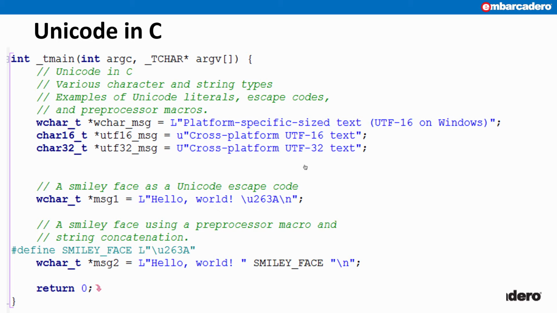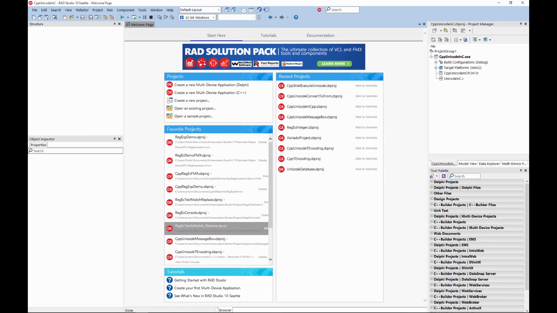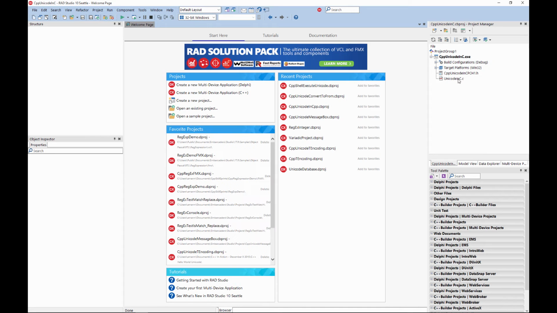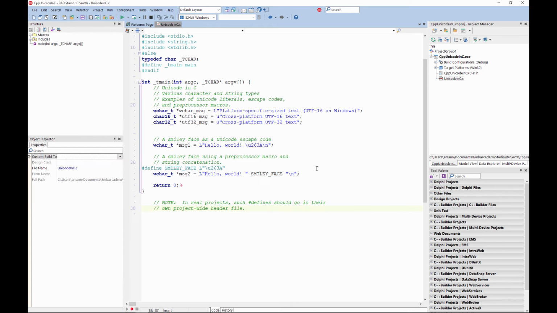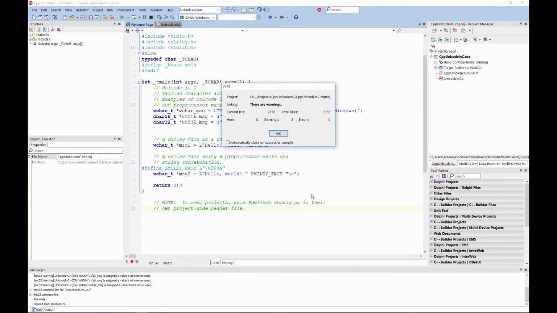Let me take this code and drop it into 10 Seattle and we'll see that it builds just fine. Let me open up this project in 10 Seattle. I have it in my C++ Unicode in C project. It's a console app. So here's the code, and if I go and build this, it should build just fine. So it builds fine, no errors, so that's fine.